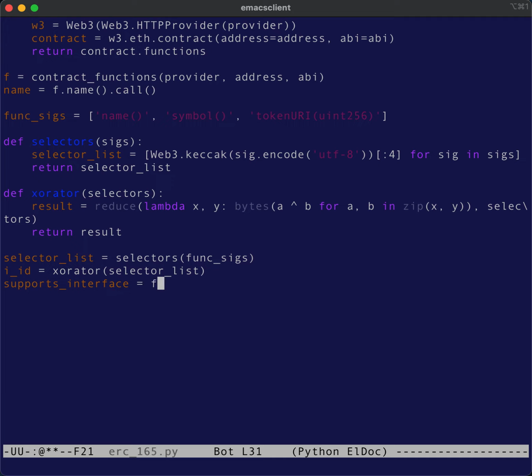It's going to be equal to f dot. Right. Remember, we got all those functions. Supports interface is one of them, and we're simply going to plug in that interface ID, and it should return true if it actually does. And now we're going to want it in hex format, so right there, and of course .call.